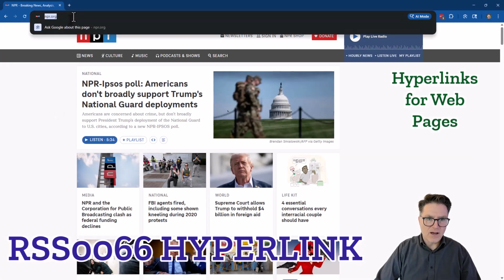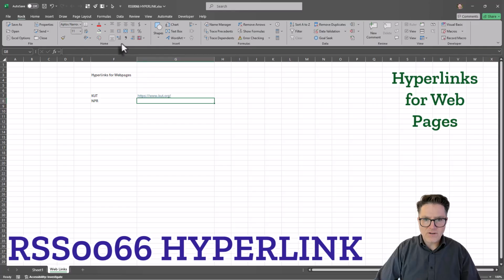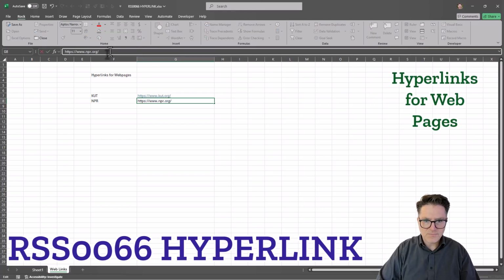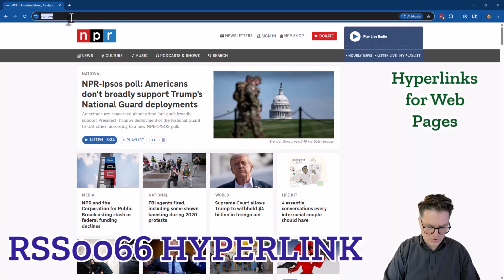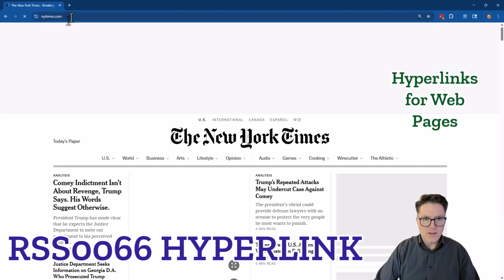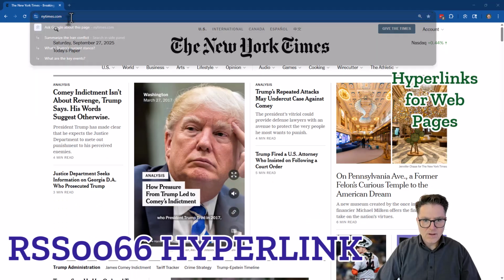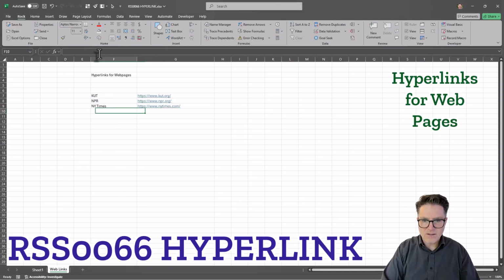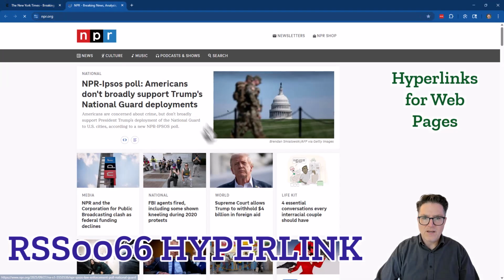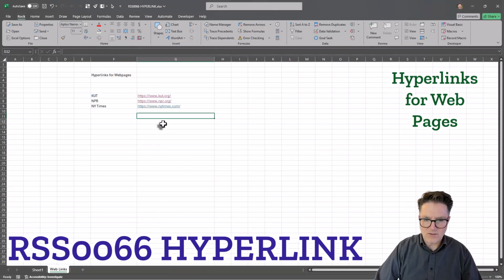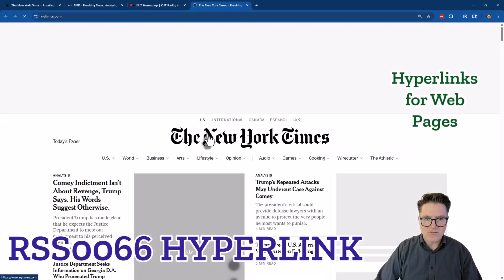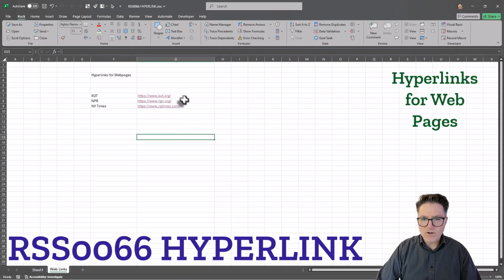That'll take me there. I can copy this, come over here, paste that here, and then I can also go to the New York Times, and if I copy this, I can paste that in here, and now I've got these hyperlinks that any one I can click on and it'll go and open it from there. And as you see, once you click on a hyperlink, it changes the color of it to show that you have clicked on that recently. Okay, so that's how that works, and that's fine.